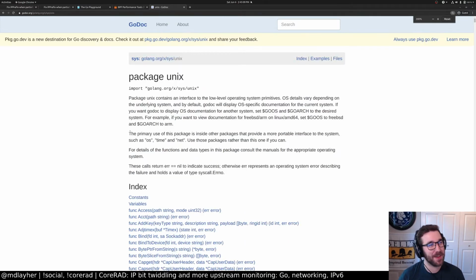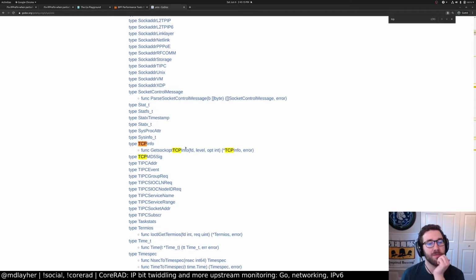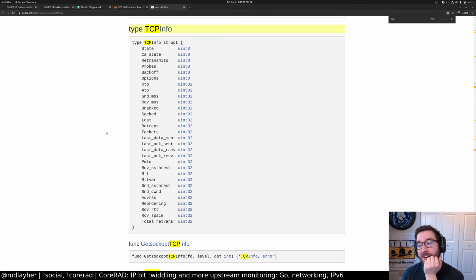By the way, I'm ashamed that I just said Golang out loud. I try not to, but for the website, you know, it makes sense. Anyway, TCP, let's see here, TCP info. Ah, here you go. Check this out. So GetsockoptTCPInfo.